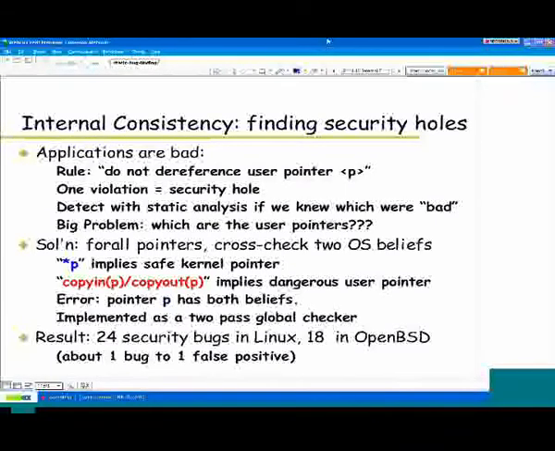But it turns out if you look at this from the point of view of belief analysis, it's really simple. You can just whip out a checker and you find a lot of errors. The way you do this is you just look for two beliefs. One is if you see *P, that implies that the kernel believes this is a safe kernel pointer. If you see P passed to a paranoid routine, on BSD these would be copyin or copyout, which the kernel explicitly uses to copy memory between user and kernel space, any pointer passed to one of these routines implies that the kernel believes it's a dangerous pointer.